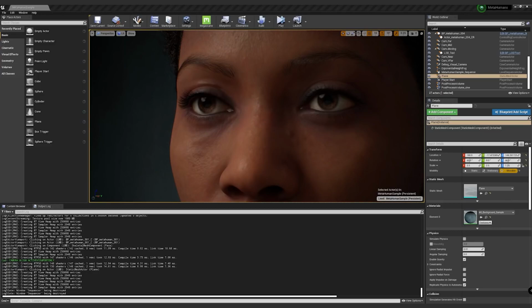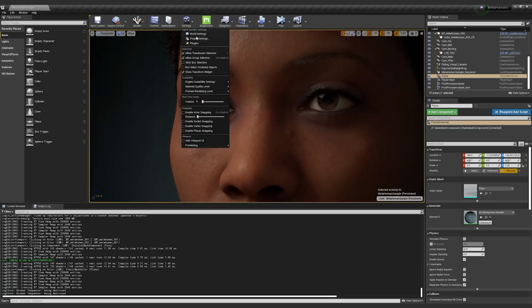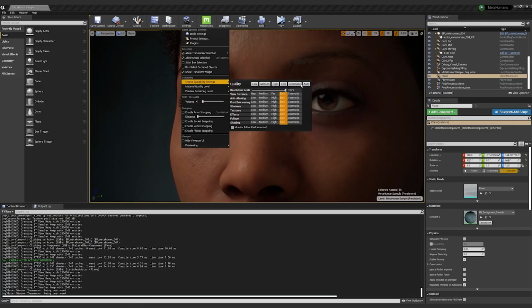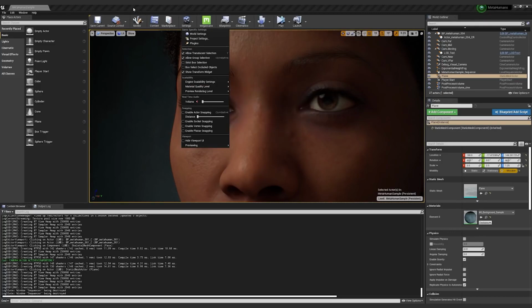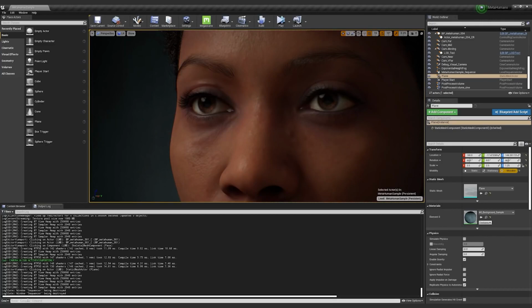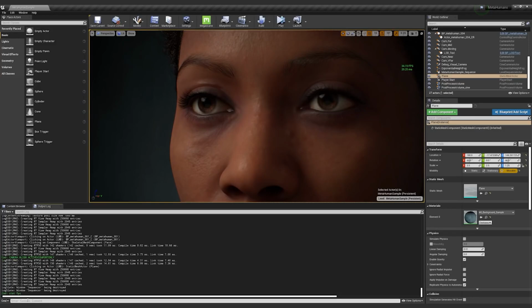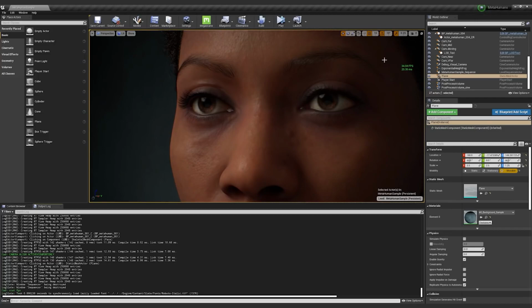So the easiest way to do that is to go up here and tweak the engine scalability settings. This is analogous to in a video game where you set different rendering characteristics based upon how beefy your PC is or whatever. For those of you who aren't aware, you can type stat FPS down here in the output log, and this will tell you what the current frame rate is.